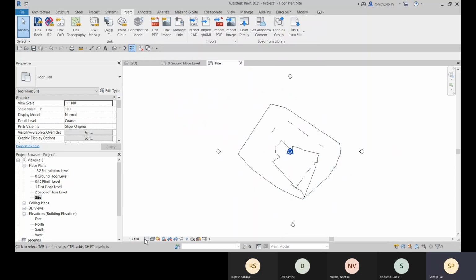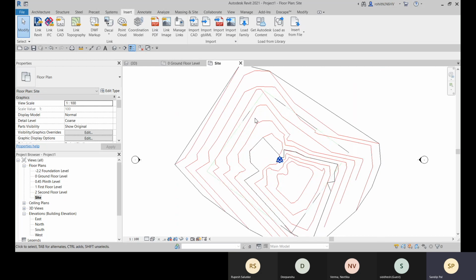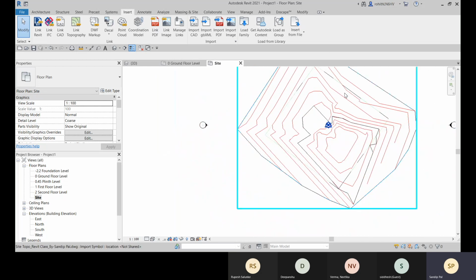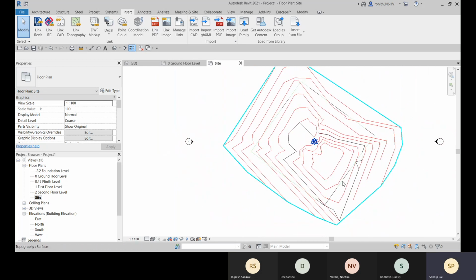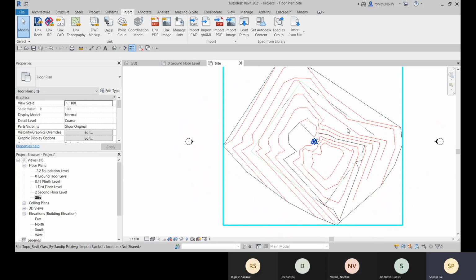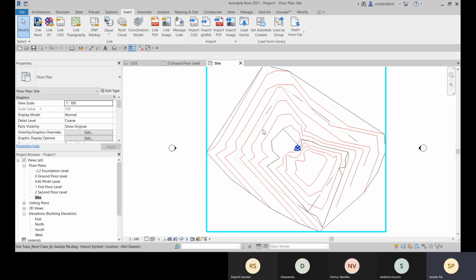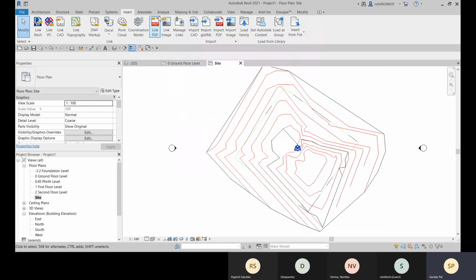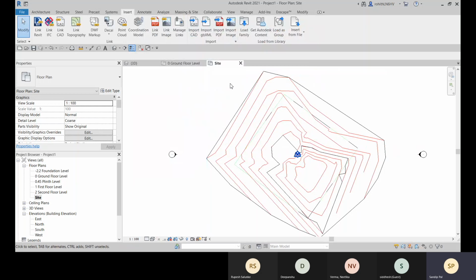Where is it? Just a second. Let me go with this wireframe. Yeah, so here it is available, and this green border is the building pad. Okay, so within this area my building will be placed. That is the building pad, and I need to create the building pad on my topo surface.